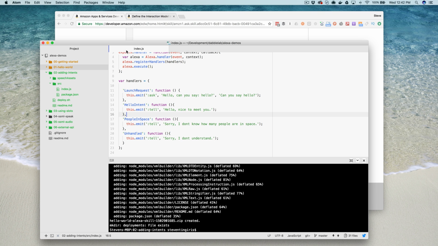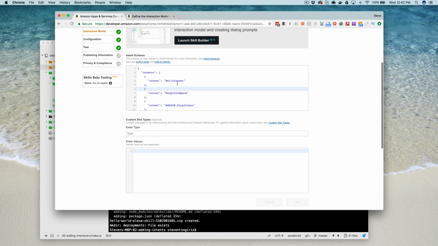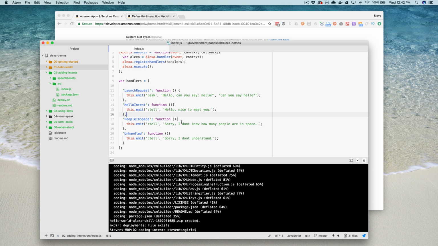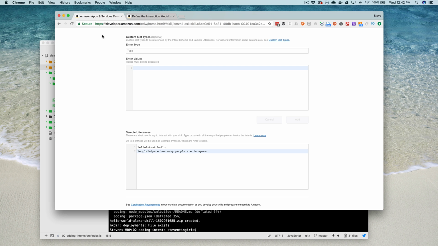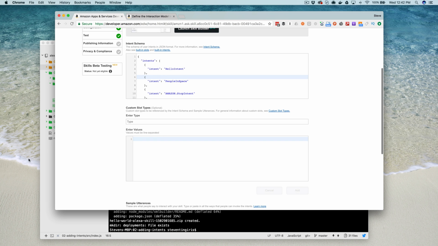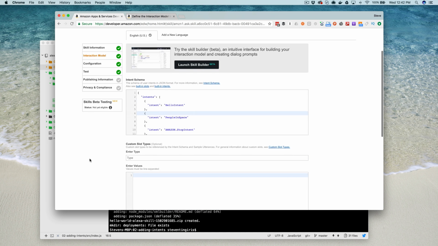So that's it. That is mapping your intents in the intent schema and utterances to a handler inside of your Lambda function. And this is a real simple intro to it. In the next video, I'm going to talk about custom slots, and custom slots allow you to collect parameter values that you use inside of your handlers.